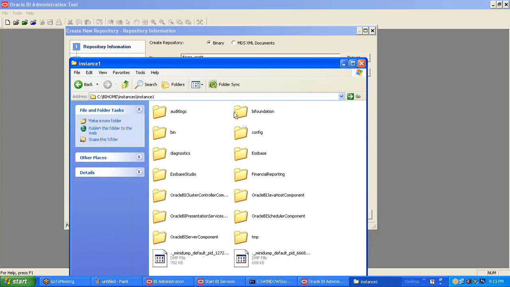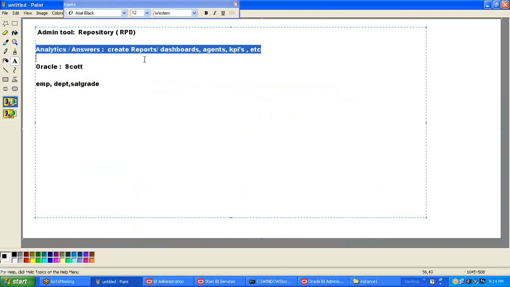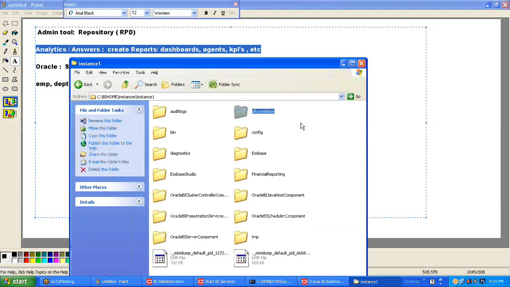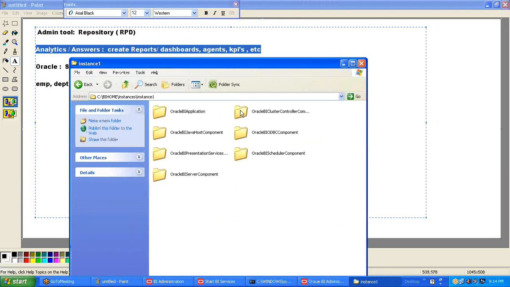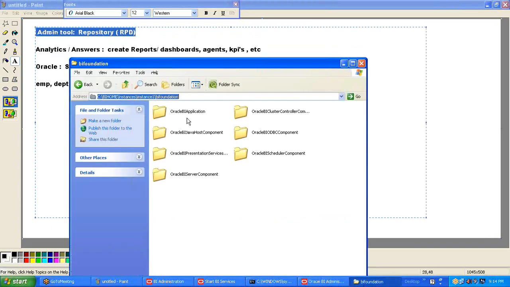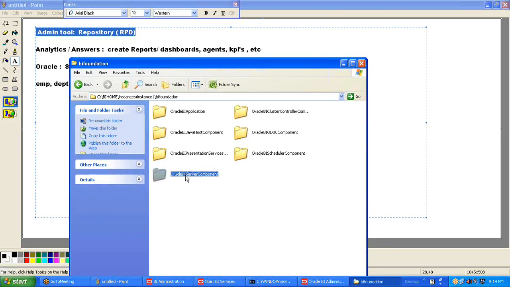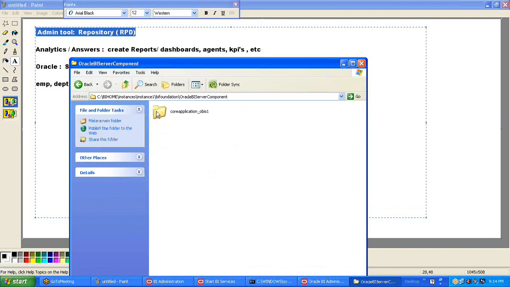Then BI foundation. Whatever metadata we are creating, whether it is metadata using the RPD or metadata created using reports, both are saved in the same folder, which is BI foundation. The location is the same up to BI foundation, but from here it will vary. Here we are discussing the metadata related to the administration tool, which is nothing but the RPD. So we need to go to the Oracle BI server component, then core application.